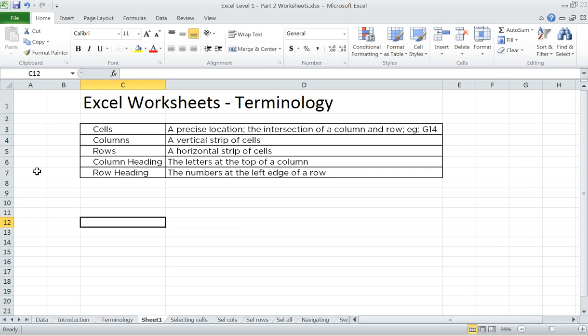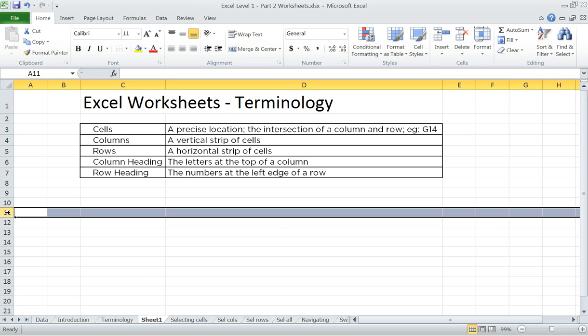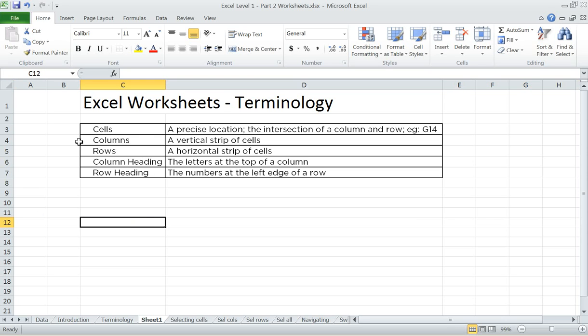Now rows are very similar. If I want to select a row, for example row 11, I can click on the row heading, aiming right for the middle of the number 11 and clicking. And now I have selected the entire row from left to right. It goes horizontally over 32,000 cells. So a single click selects the entire row.